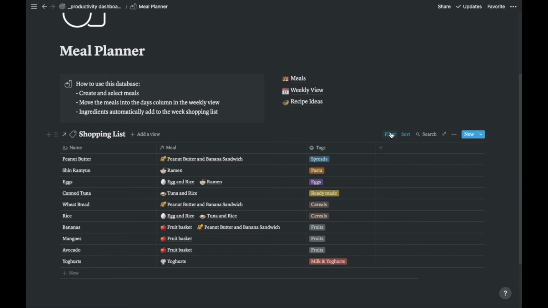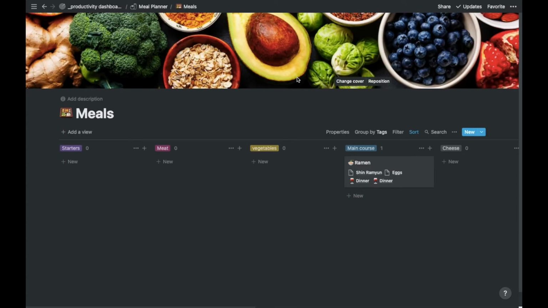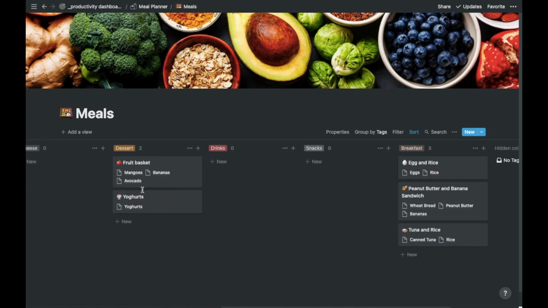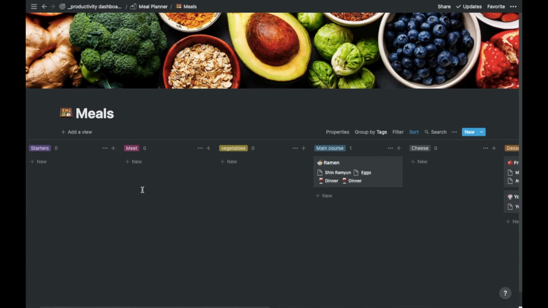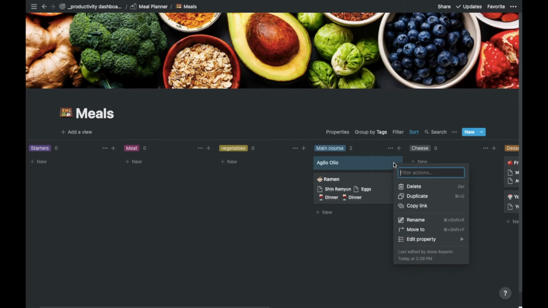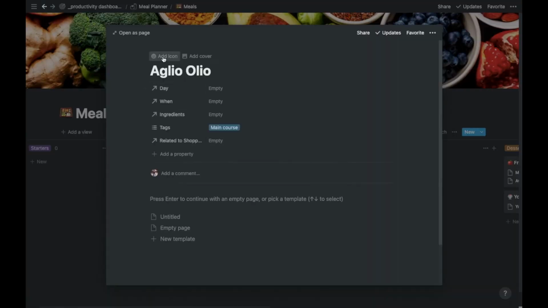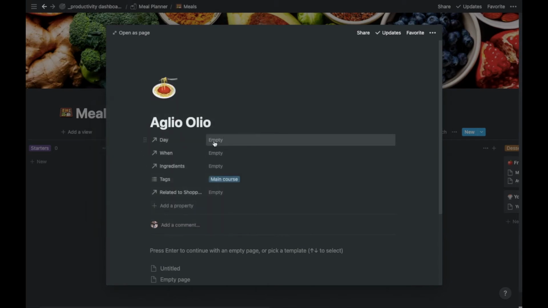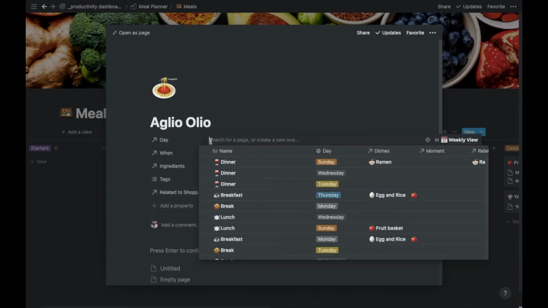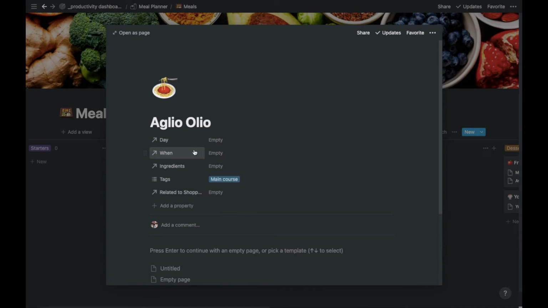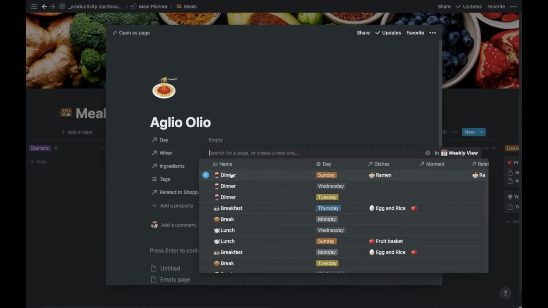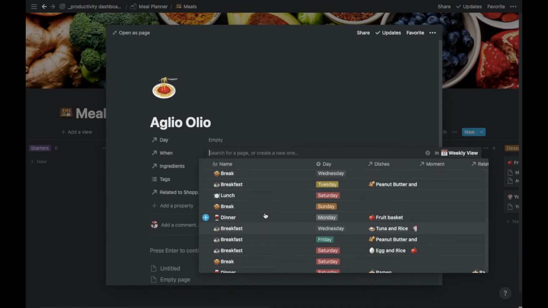Now, I don't really use this meal planner since I live at home, but for example, if I wanted to make a meal when I'm away from home, this might come in handy. So for example, I decide on aglio olio as a main course, and I may make this for a dinner. So for the when, you just can click on dinner, breakfast, or lunch, and then assign a day when you're going to make or eat such dish.